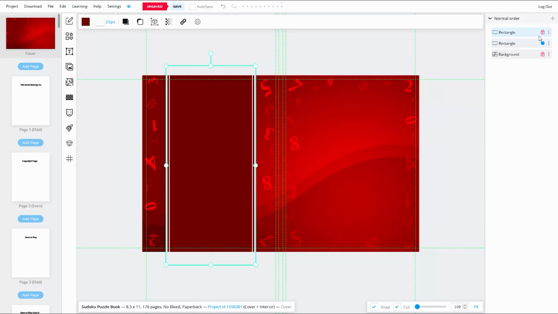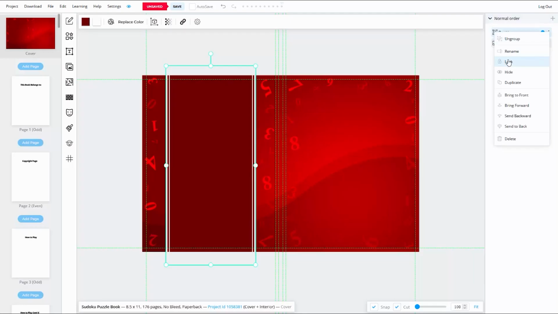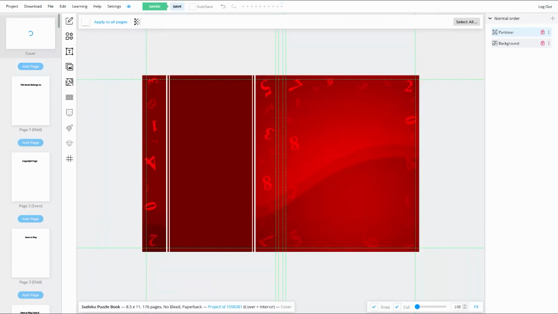Next, I'm going to go back up to the top rectangle layer and unlock it. Then I'm going to group select both rectangle layers, right-click on them, and choose Group Objects. Now I'm going to go back to my Layer menu, rename this layer to Partition, and then lock it out. And finally, I'll save out my work.